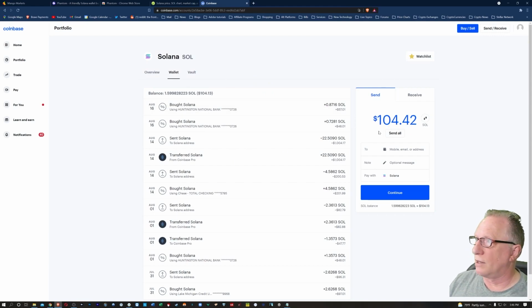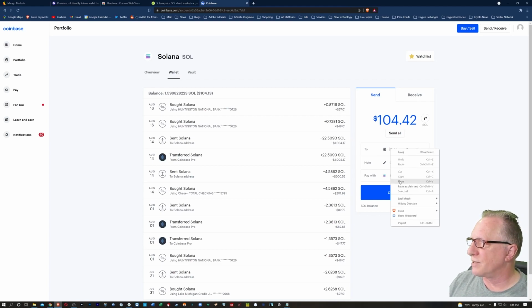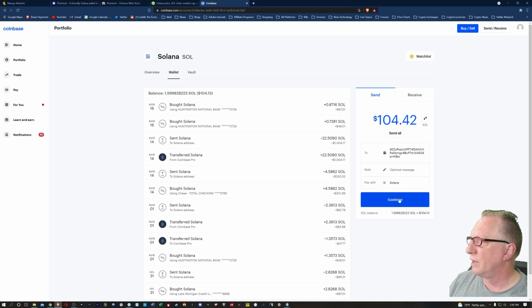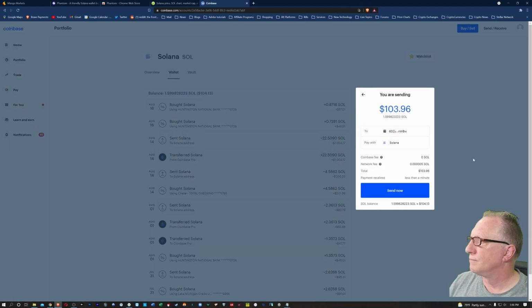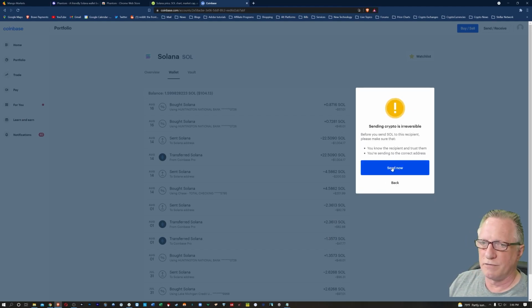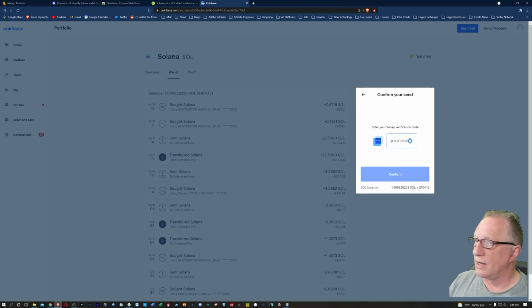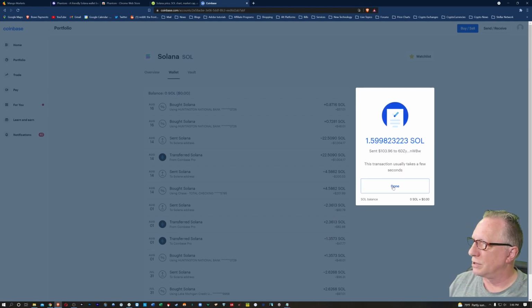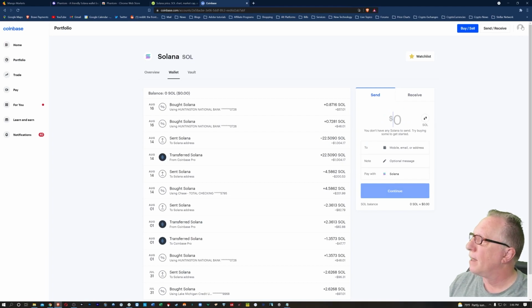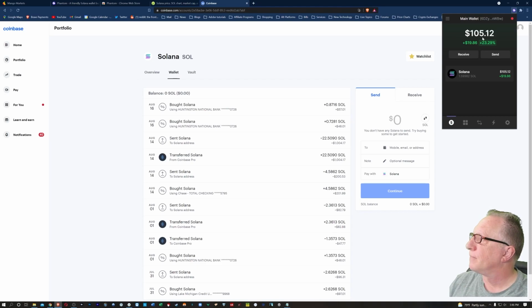So we'll hit send all. We'll paste in the address of our Phantom wallet again. We'll hit continue. And then we're going to confirm that. There's a very small charge on the Solana network. We'll confirm again. And then I'll need to enter my two-factor authentication. Off it goes. Hit done. And then we can check over here in the wallet. And you can see that the Solana has arrived already. It's pretty easy, pretty quick.